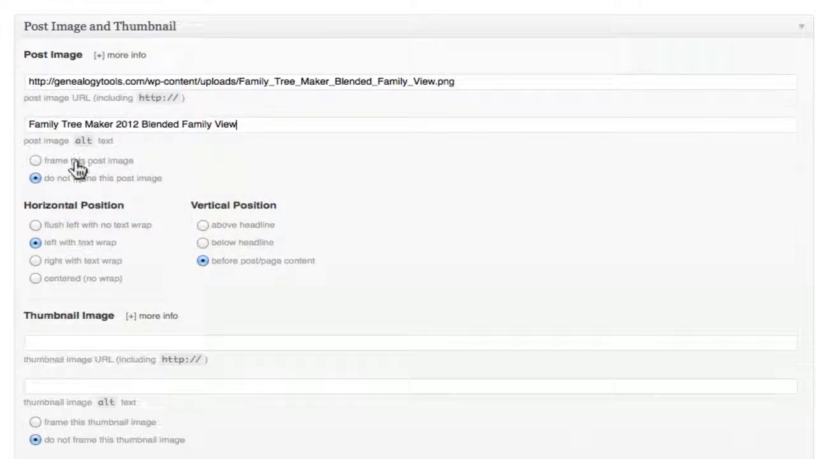Once I've done that, I've got some options about how that post image is displayed. I can have a frame around it or not. And then horizontally, I can position that flush left on the post with no text wrapping. I can position it left with text wrapping. I can do right with text wrapping, or I can center it with no wrapping. And then vertically, I've got a little bit of option here. It still needs to be near the top of the post.